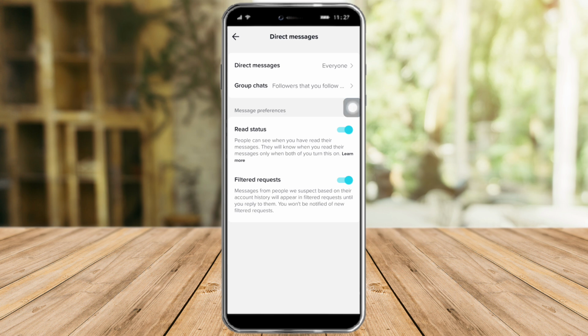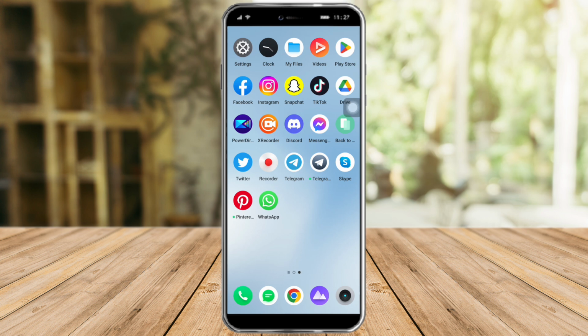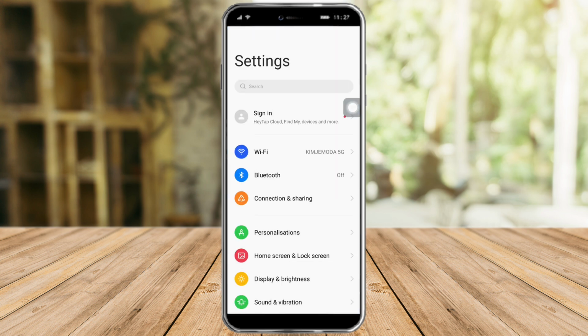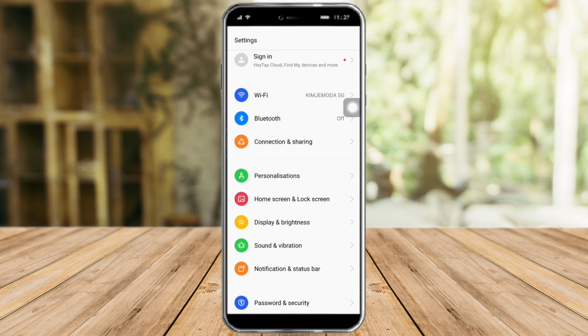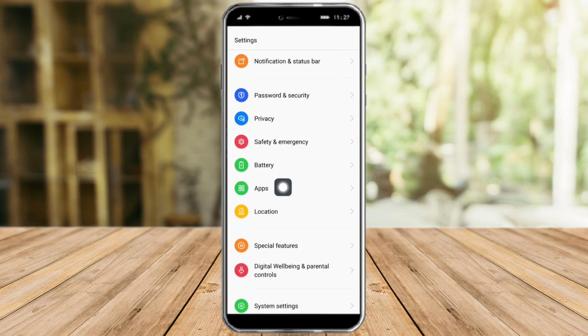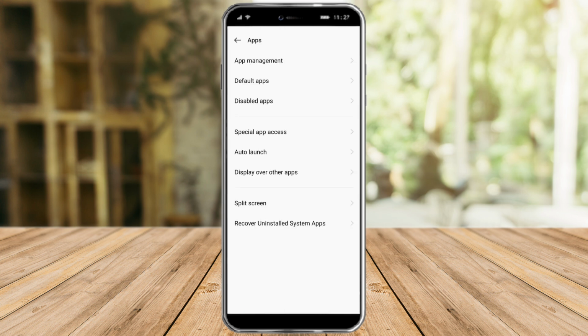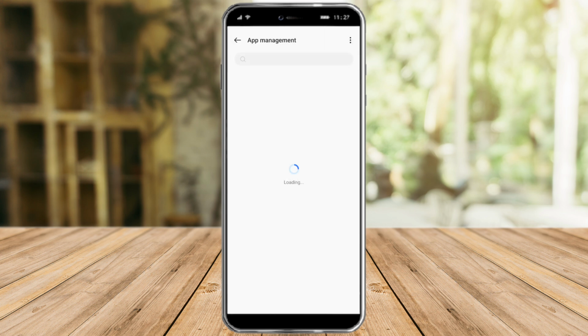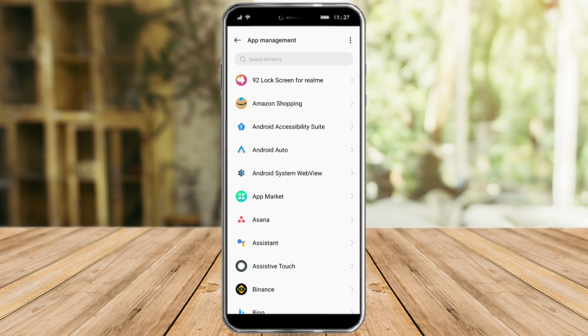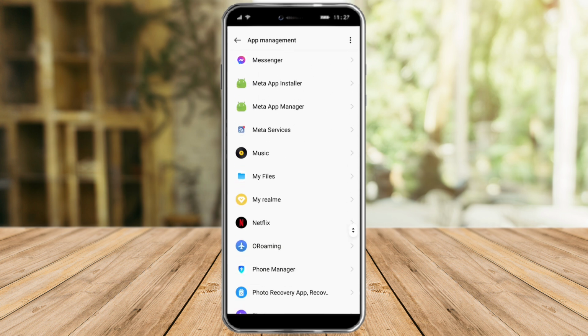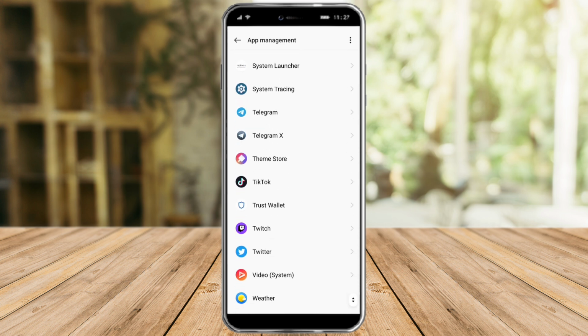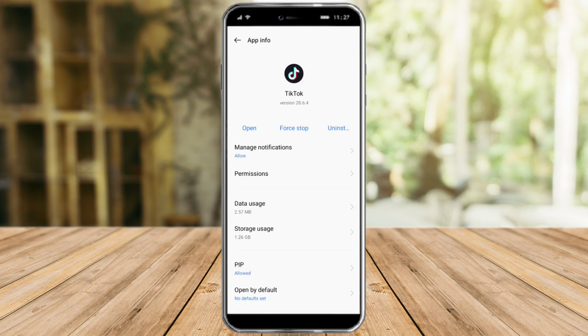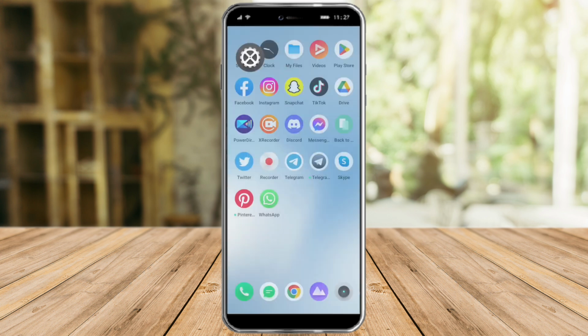However, if that still doesn't resolve your issue, then you can go to your settings in here. Then scroll down until you can see the apps option. Click that. Click on app management. And then look for TikTok on the list of apps that you have on your phone. Mine is right here. And then what you need to do is click pause stop. So it will resolve this issue by their own.